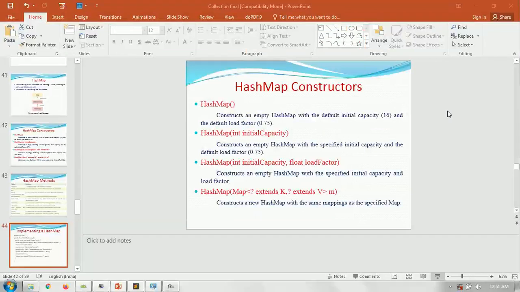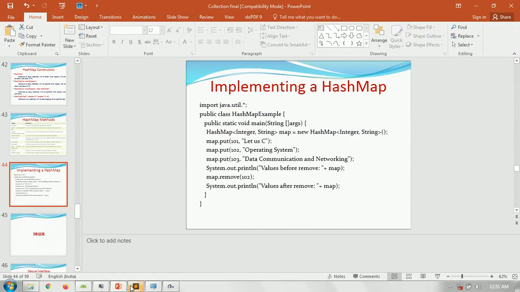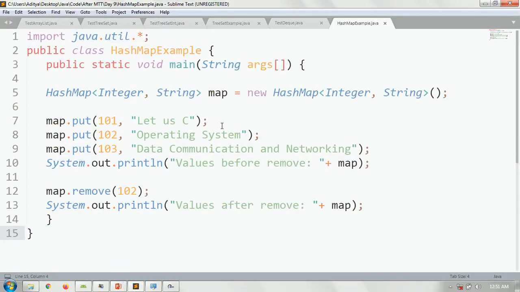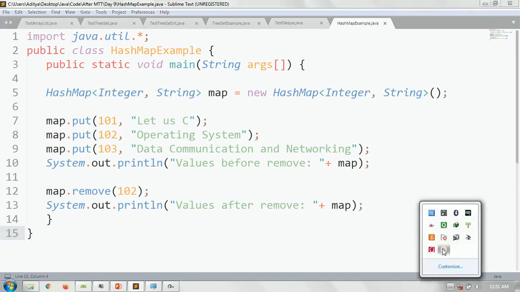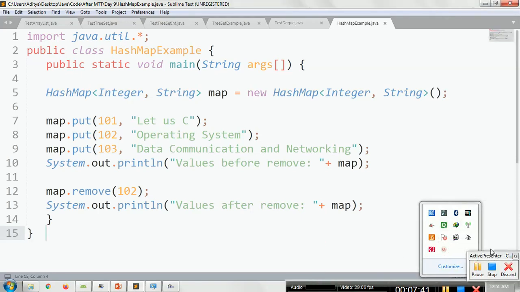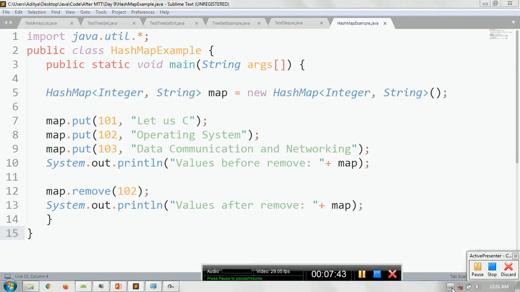We'll see an example first, then we'll move to the next topic. Okay, suppose I have this example here. Now I'm taking a hash map example. I have a generic hash map where our keys are Integer objects and the values are String objects. I'm creating an object for the hash map, a generic object, and the name of the object is map.